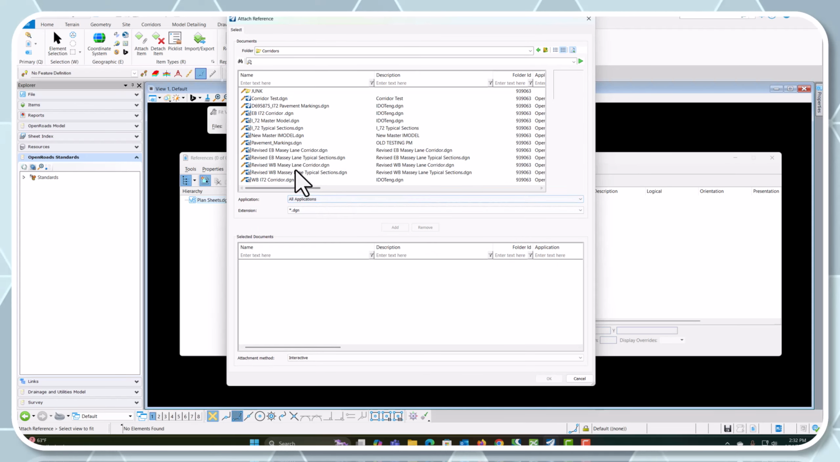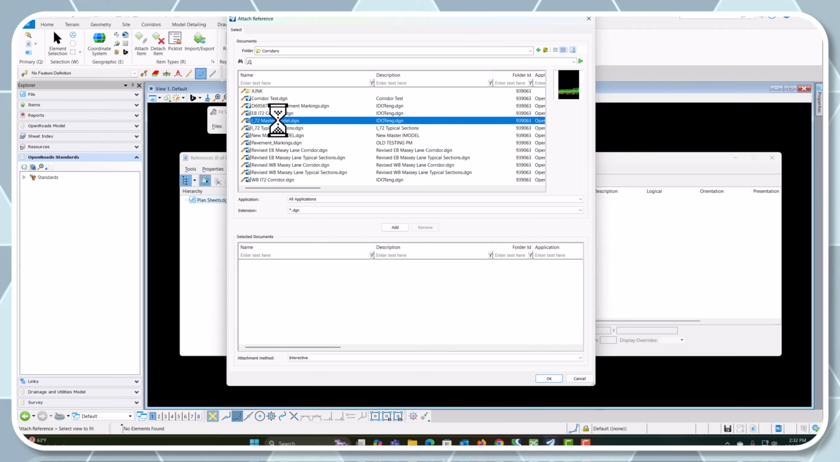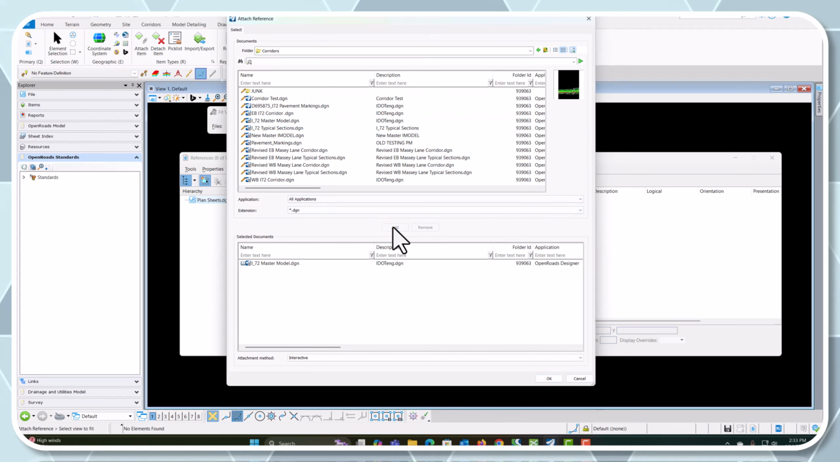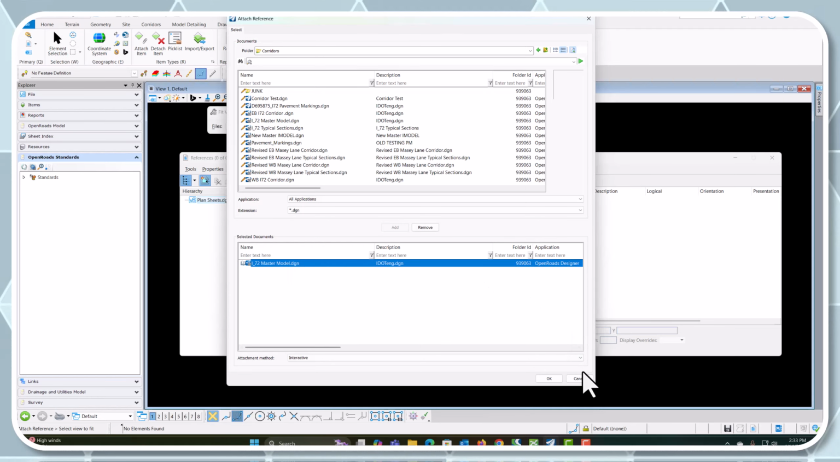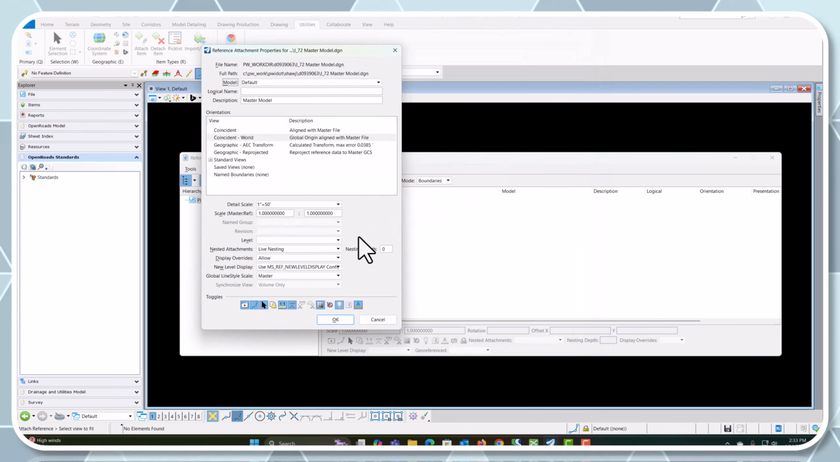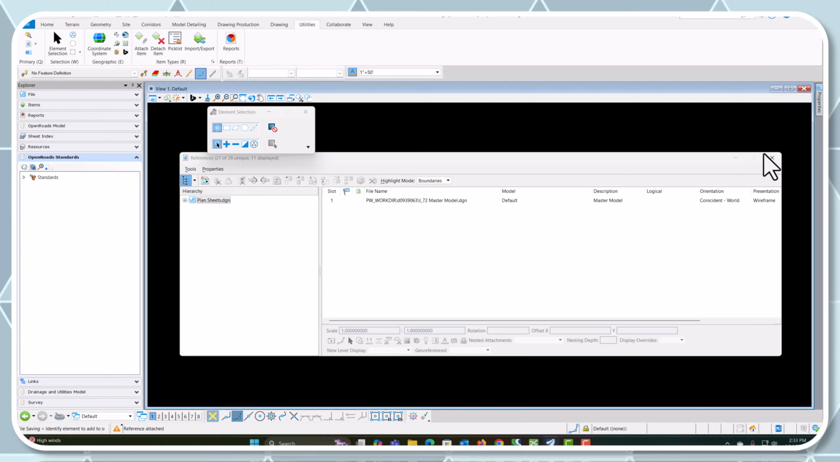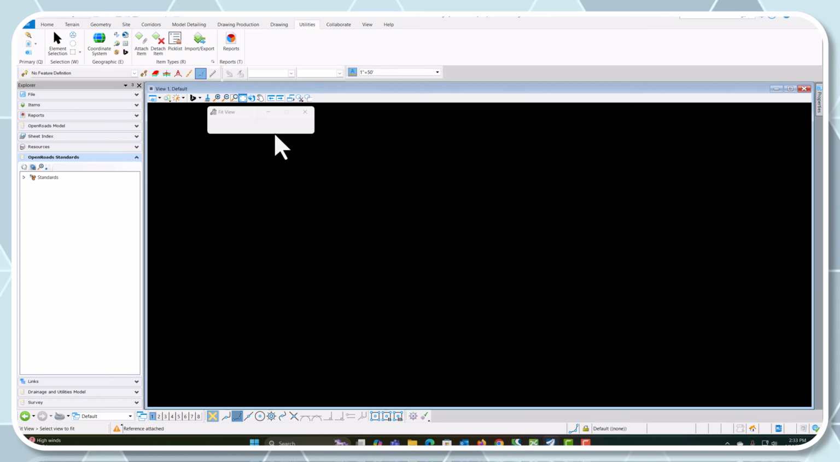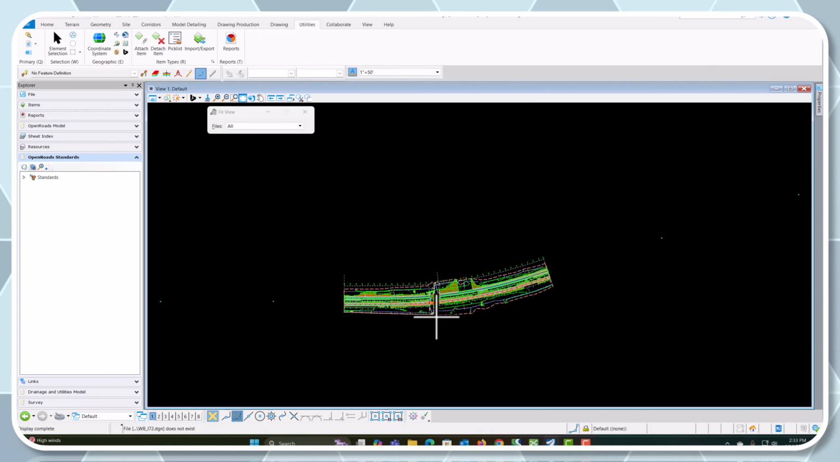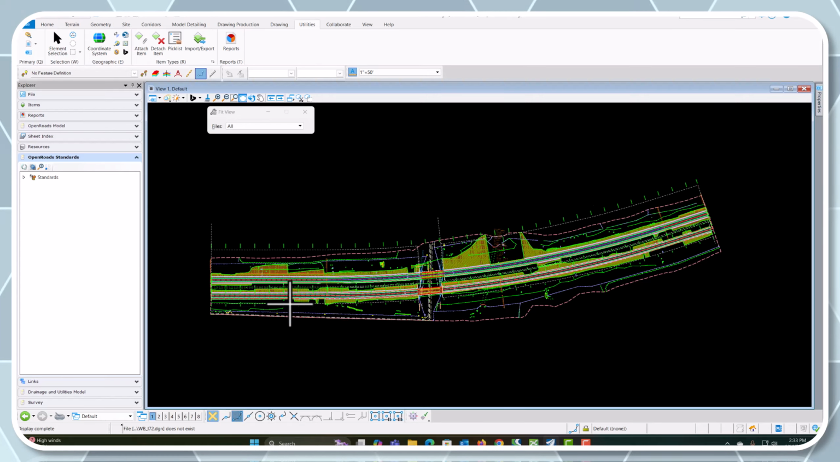I'll expand my box. You guys can see I've got an I-72 master model that has everything referenced into it that I need. Go ahead and hit add. I'll hit OK. In this dialog box, I'm going to set my live nesting to a nesting depth of 3. I'll hit OK. And then do a fit view. And everything should be in here the way I want it.